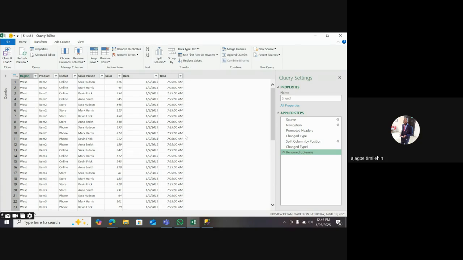How do you bring back the time? You come to this applied step and you delete it. It's under this applied step, here is the split column. Can you see? You can see split column. It is this split column now.